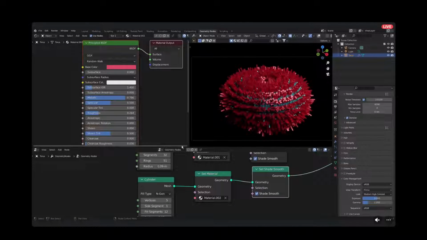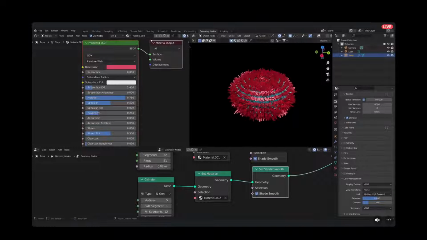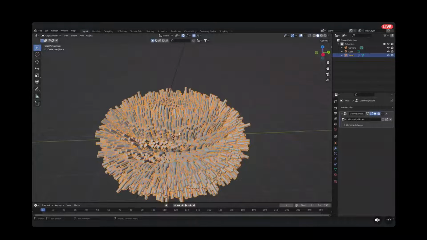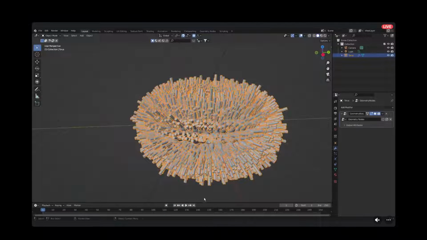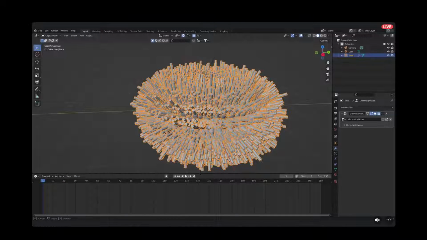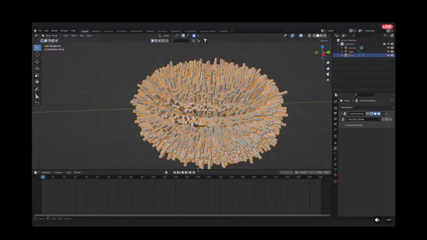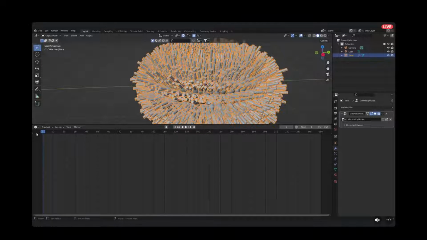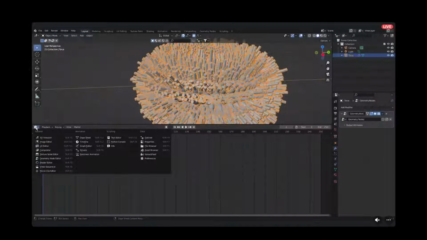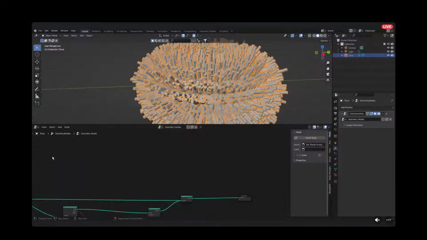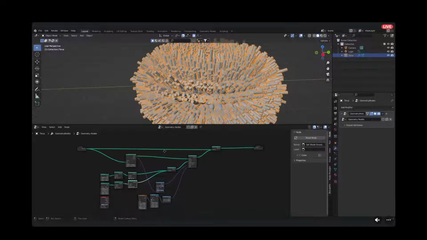And now we can actually start to get into the animating. So what we'll do is we'll go back into our layout, our general viewport. Okay. And I'll bring up my timeline, but for now I want to actually change it to my geometry nodes. So I'll bring this geometry nodes.